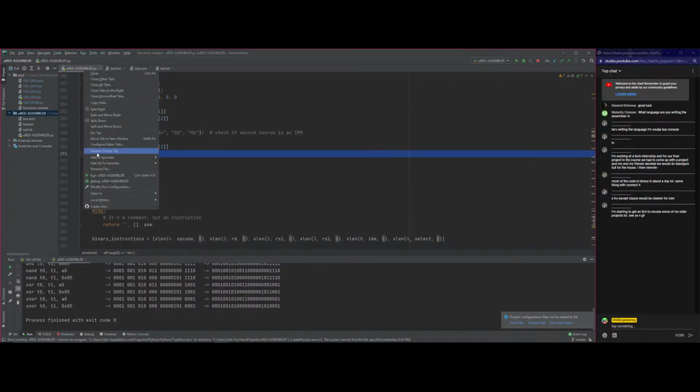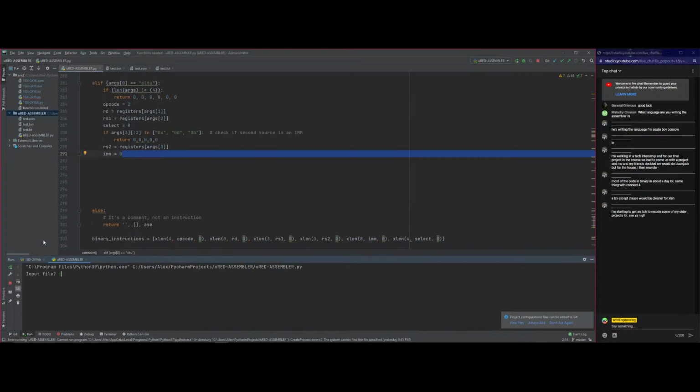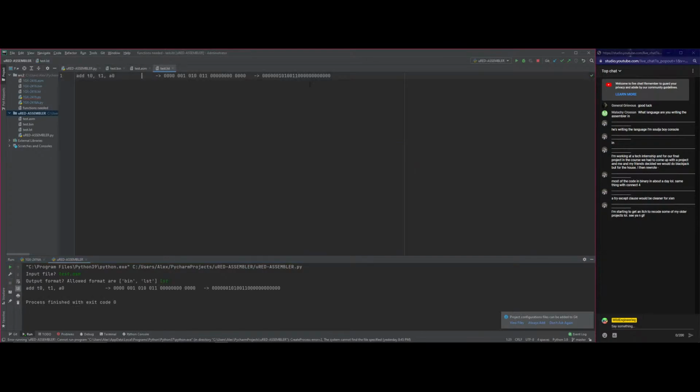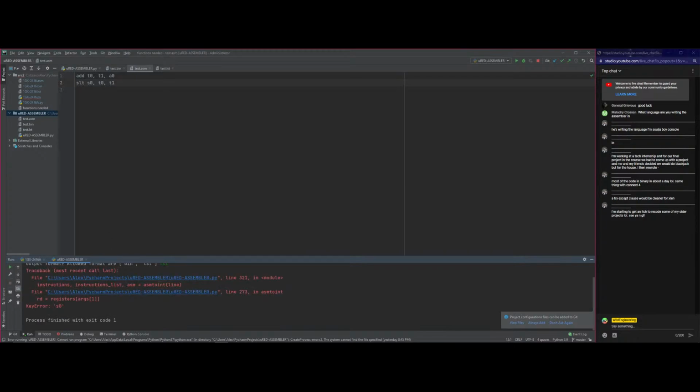Alright, so I kind of want to see if this works. Okay, that was fine, but now if I put in set less than saved register 0, T0, T1, that should work, and that should assemble. Test.asm list, why is there no save 0?